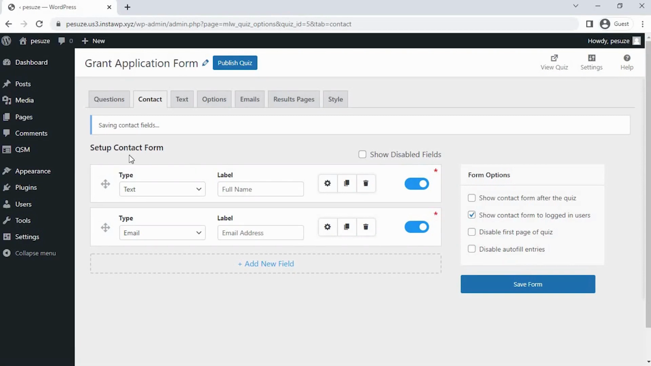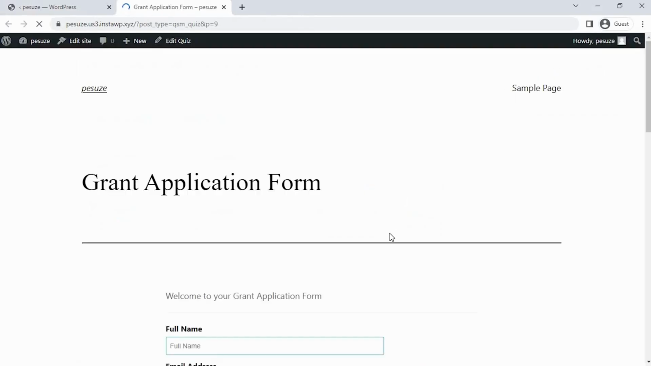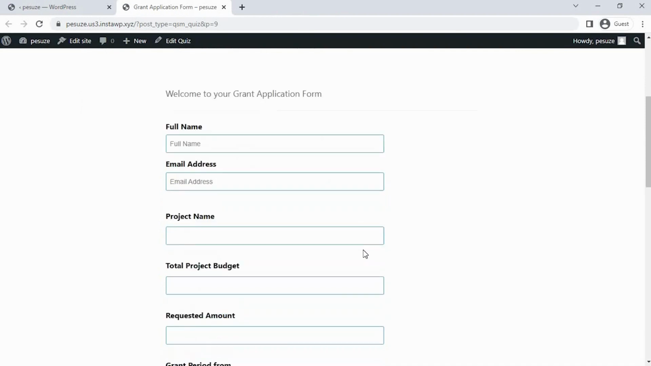Now, since our question for the form is set and the contact field is configured to collect the data, let's preview our application form by clicking on the preview icon at the top right corner of the page. And as you can see, we have created the grant application form successfully.